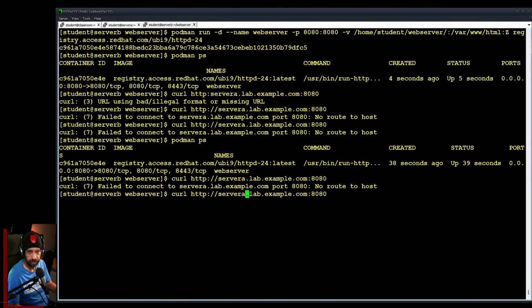Yeah, it's not server A, it's server B. I am a dum-dum. Server B is running the container, not server A. And there you go. I'll keep this in just so you guys, if you run into some similar issues, know what's causing this. So I'm on server B, not on server A.